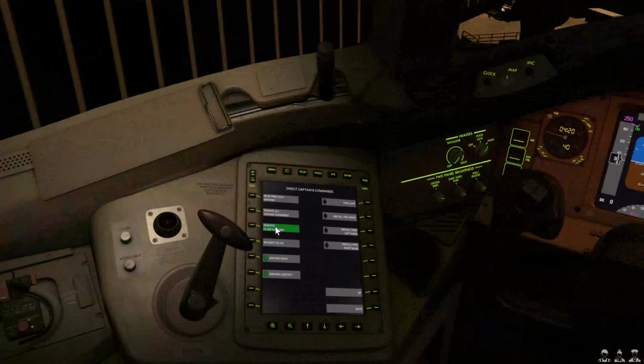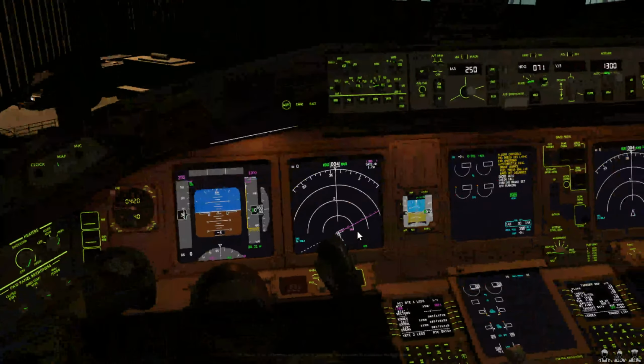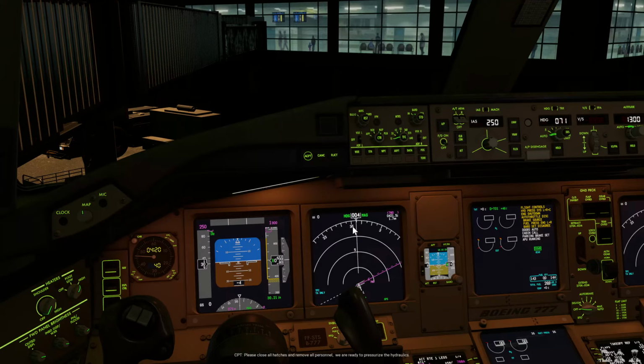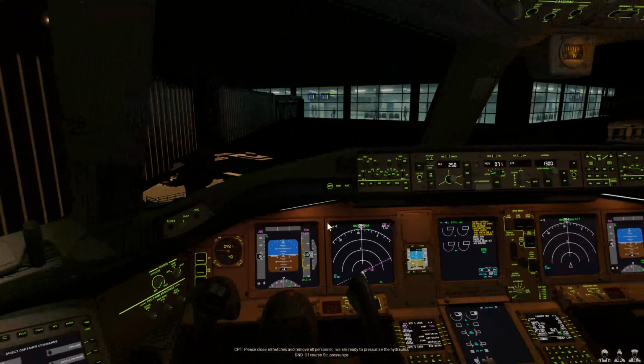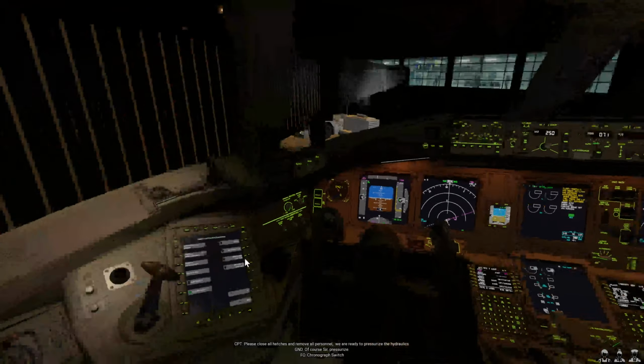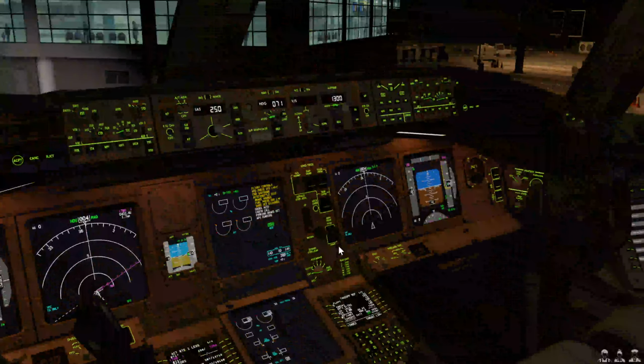We are going to ask them to get out of there. So close hatches and get personnel away from the plane. We're about to push back. Please close all hatches and remove all personnel. We are ready to pressurize the hydraulics. Of course, sir. Pressurize. Excellent. So that's pretty much done. He said that we could pressurize the hydraulics.